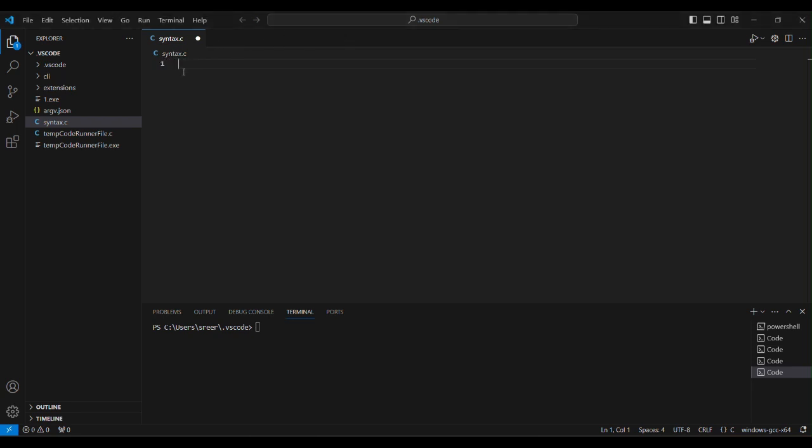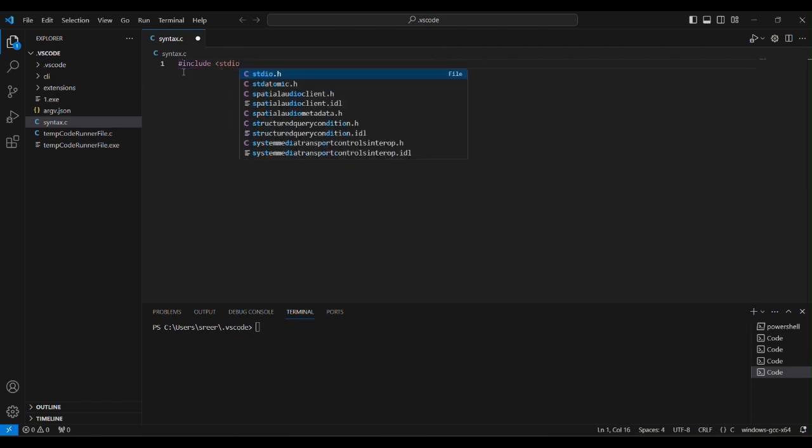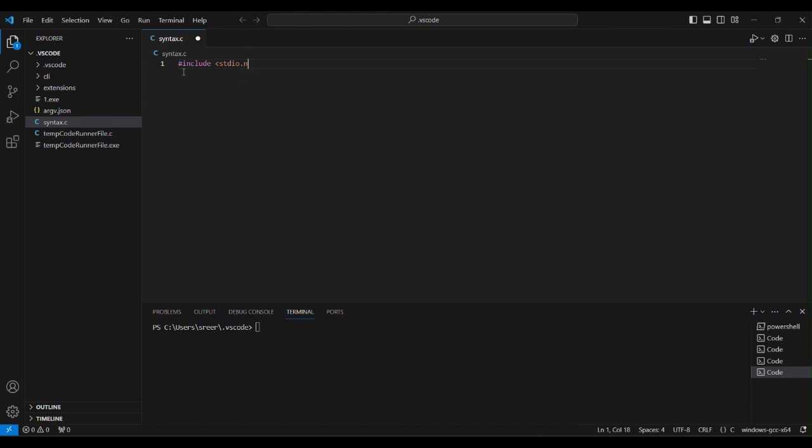Today we are going to study the syntax of a C program. A C program should contain a header file, which is used to include all necessary function prototypes and function definitions which we are going to use inside our C code.